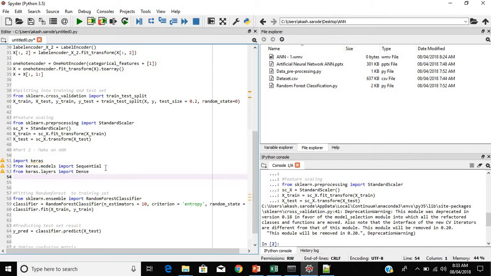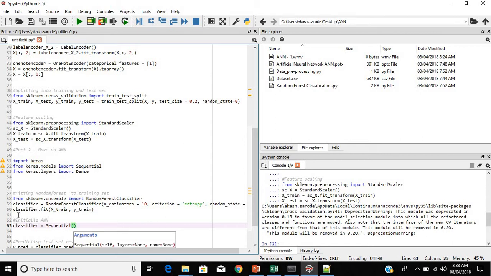Now let's initialize our ANN. As you already predicted, what will be the library we will be using for initializing? Classifier is equal to an object created of the sequential class. So we have created an object of the sequential class, and next we'll initialize the ANN by defining it as a sequence of layers.